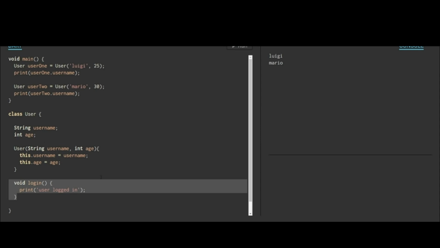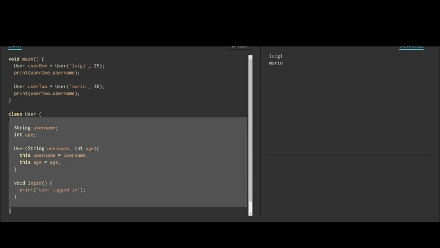So what we can do is say, okay, well, we'll create a new class called SuperUser, and that is going to extend from this class right here. That means inherit from it.